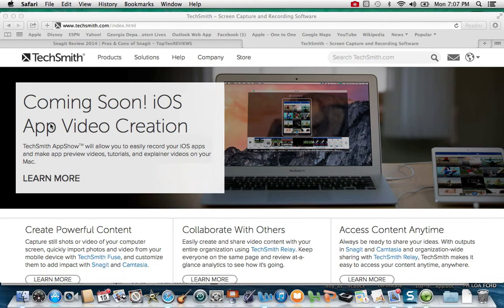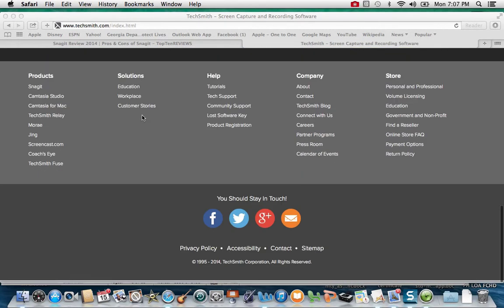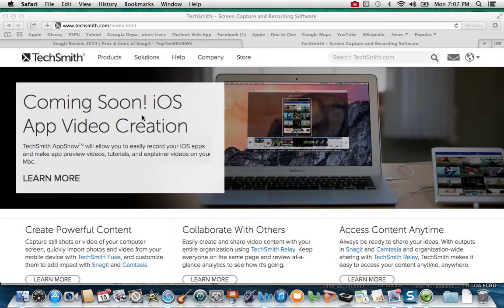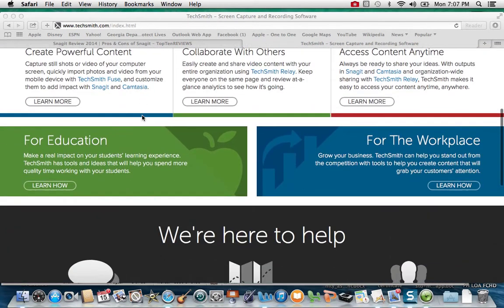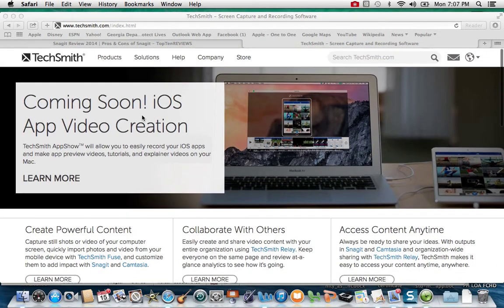So we're going to get started today by going to www.techsmith.com, and this is a very informative website. Just about any area of the website that you go to, you're going to find information that helps you learn more about screen capturing tools and the benefits of using them.